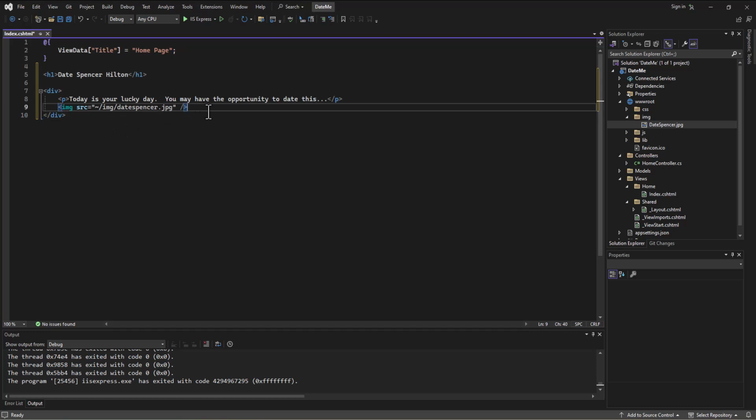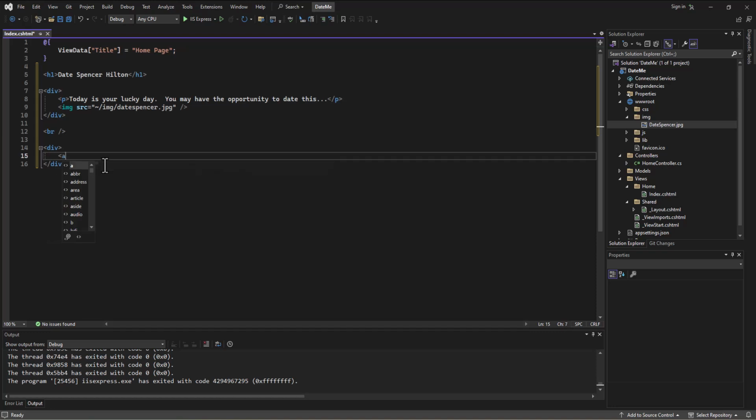But in the meantime, I'm going to put in a break tag to get us down below the image. And then I'm going to create a separate division. Again, divisions in HTML help us to organize different things. And so between the two divisions is where I want to put the break tag. And then in here, I'll just put a little link, an A tag, that says fill out an application to date me. All right, so we've got a little tag there that says fill out an application to date me. And so I'm going to run this and see how it looks.